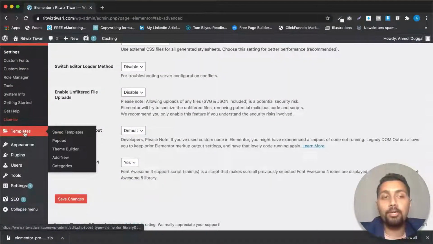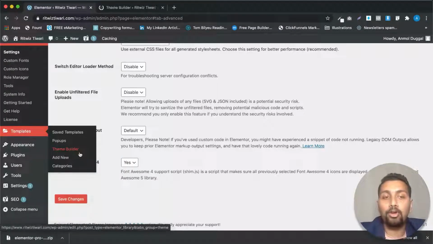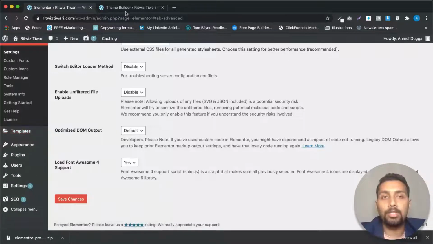Now let's move ahead to the templates part, which is really important. One of the options that is the most important, and that I'm going to start talking about, is the theme builder. So let's open the theme builder, and after that I'm going to talk about pop-ups and saved templates. I'm going to show you and actually use them as well, so you will get to know what we mean by that. So let's first talk about the theme builder.